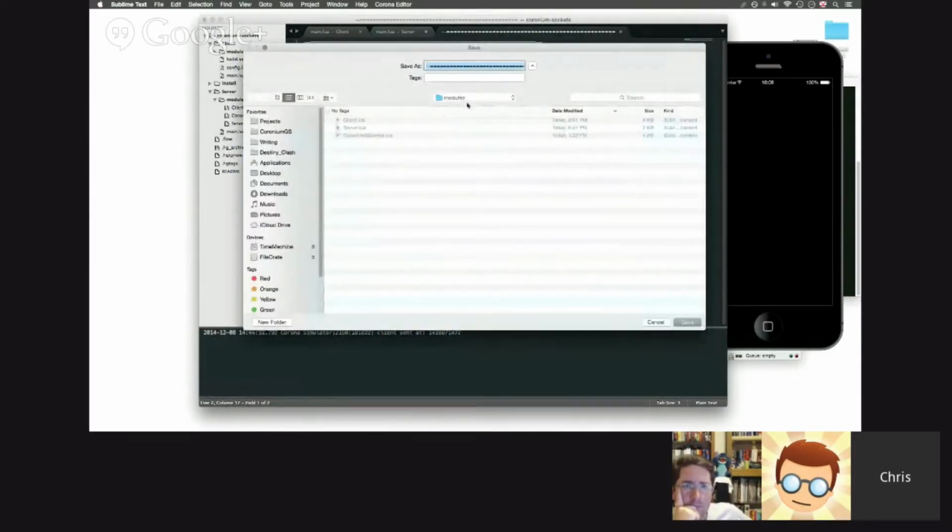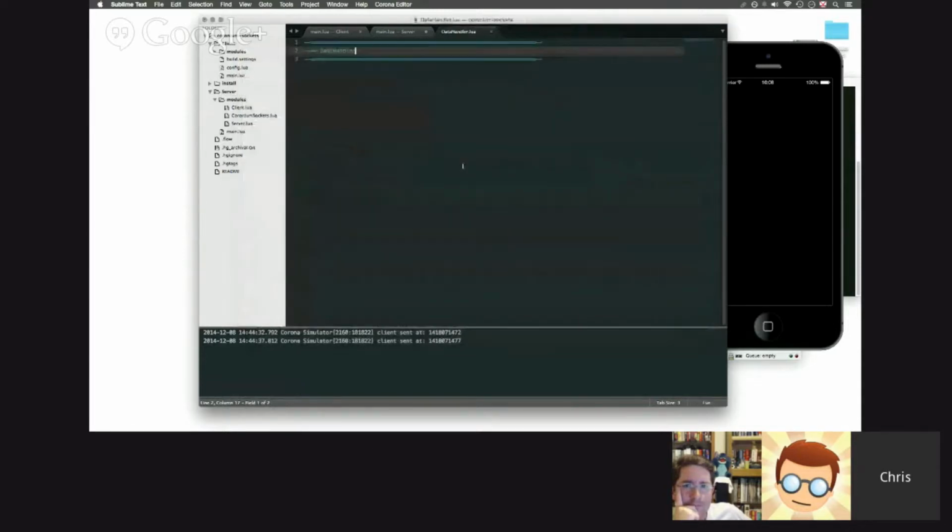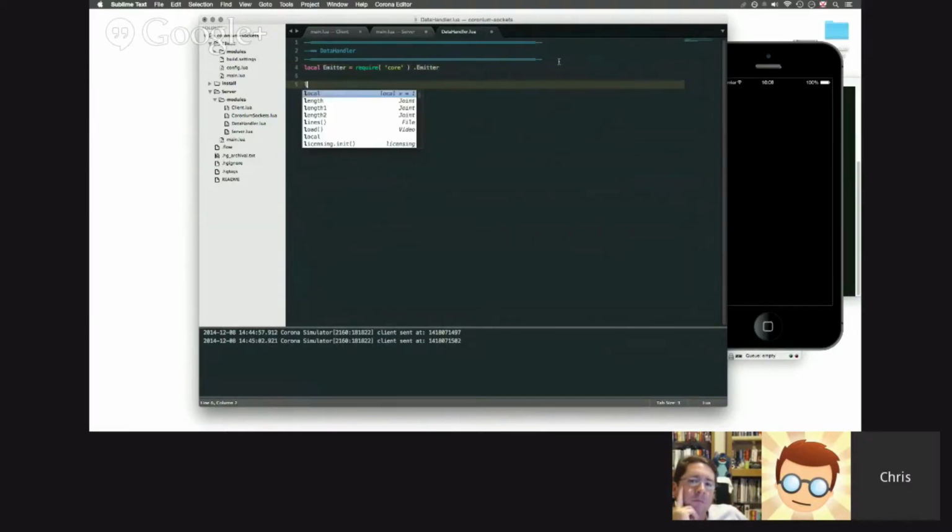Save this. This would go in your modules folder for your server. This is specific to the server side. Everything we do, we use an emitter. Basically we extend this emitter object, which allows us to send and listen for events on the server, and then we can build in code appropriately. So again, this will be more documented. I'm just going through it quick here.